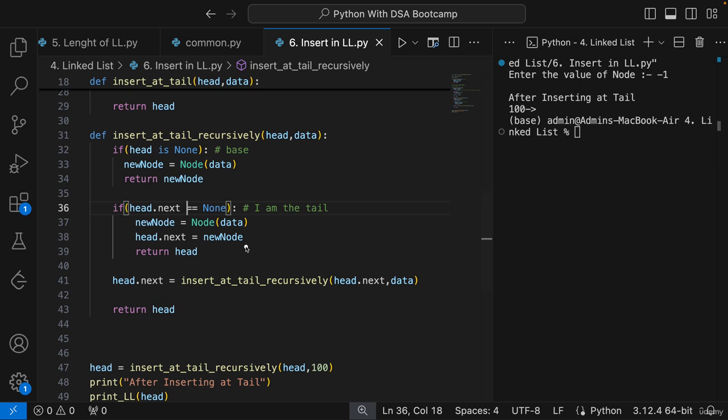Let me draw on screen to explain. Let's say we have just two elements, 10 and 20, and I am trying to add a new element at the end, say 30. We first check if head is none. I don't think our head is none. Then we check if head is tail as well. Both cases are not true, so I'm going to call recursion on this next node, which will be the new head.